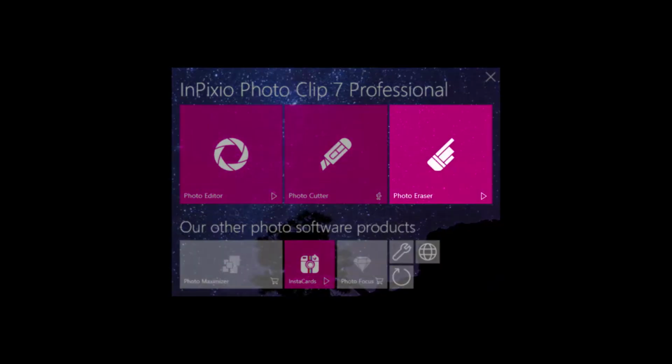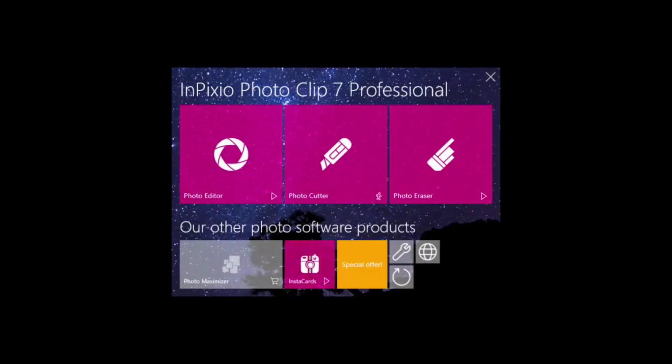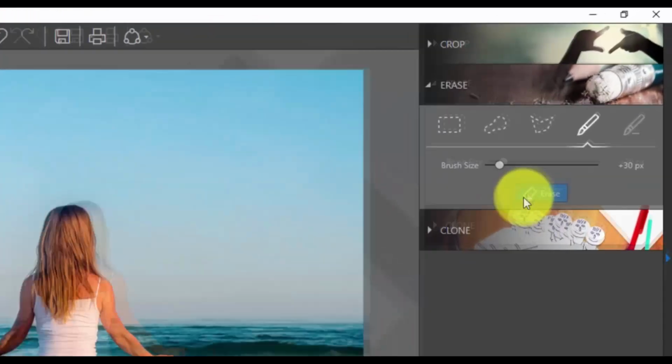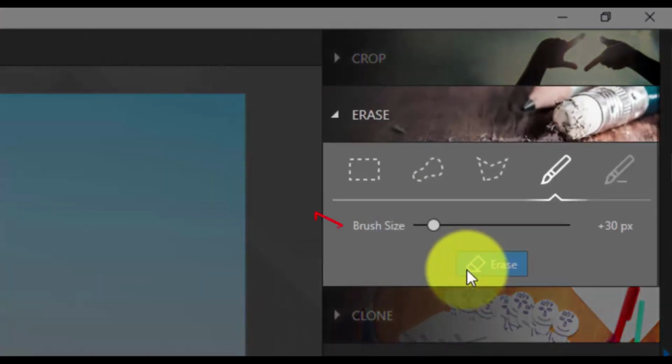Now let's take a look at the photo eraser option. Select the photo that you would like to edit. Click the erase option in the sidebar and then click the selection brush. Use the brush to select the people or objects you want to remove and then click erase. That's it! You can change the brush size here to make smaller or larger edits.